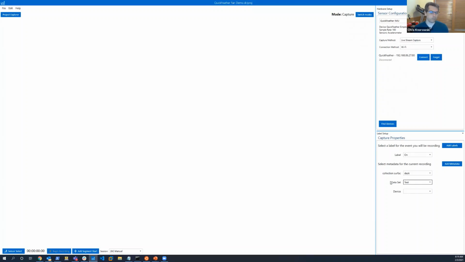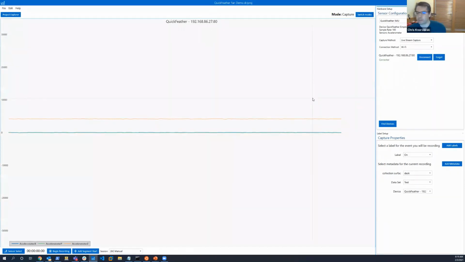So one of the things I do when I'm building my data collection set is to set aside some data for test. And I do that through the metadata here. So I'm going to click connect. And so now it's connected to the sensor. I'll move my webcam over here. So here's the device right here. And I'm just going to turn the fan on by plugging it in.